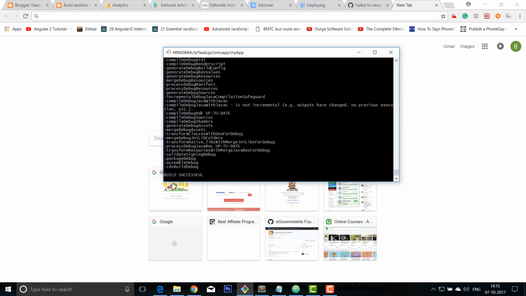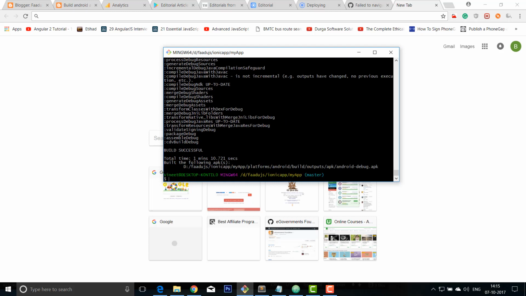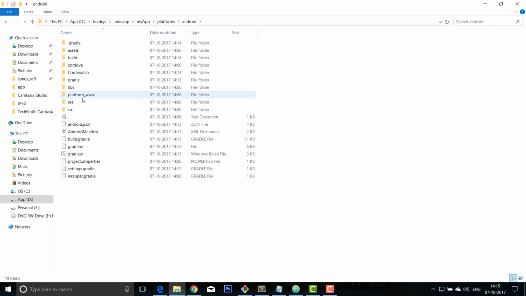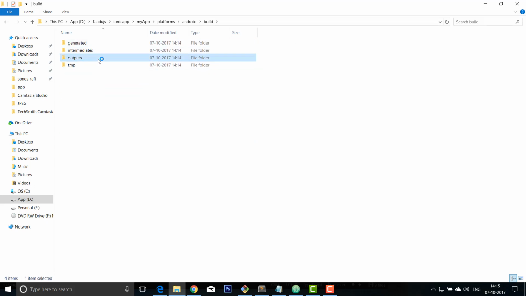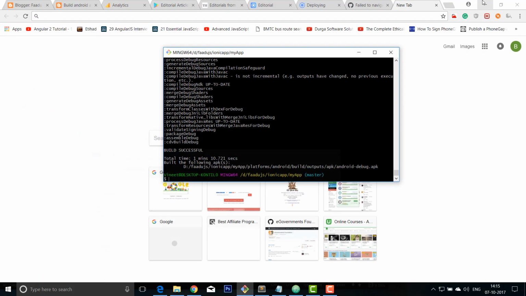So now you can see the build is successful. Our APK has been generated. We can find the APK in this folder: Android, Cordova, build, platforms. Okay, go into the build folder, go into the output, go into the APK. We have this Android debug APK, 4 MB in size. Great. We have created this APK.